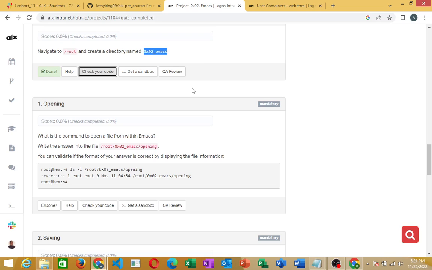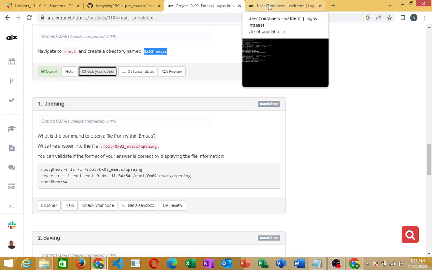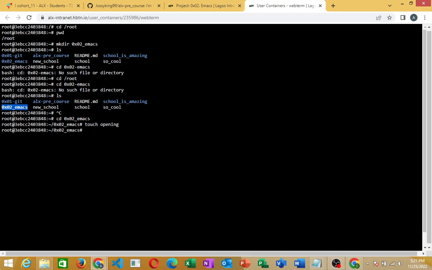So since we have created our file, what do you think we should use? Do you have an answer? We use echo to output that into the opening file that we created. So echo, then what is the Emacs command for opening? Please follow carefully. That will be capital letter C space X, then another capital C, F.